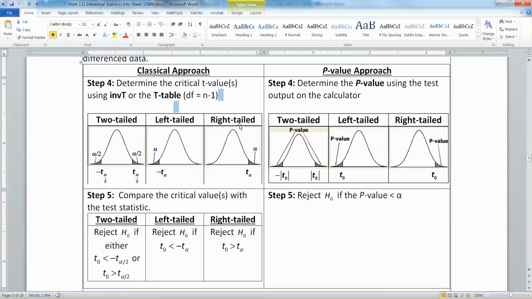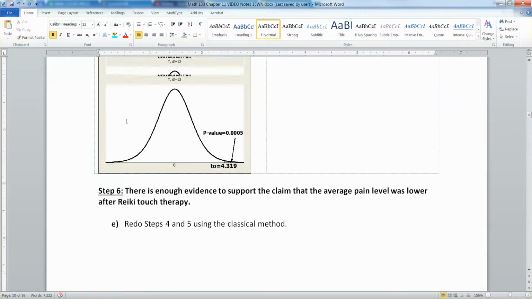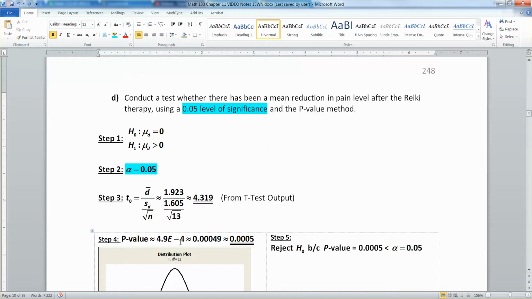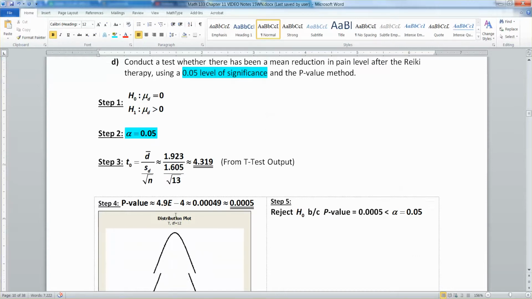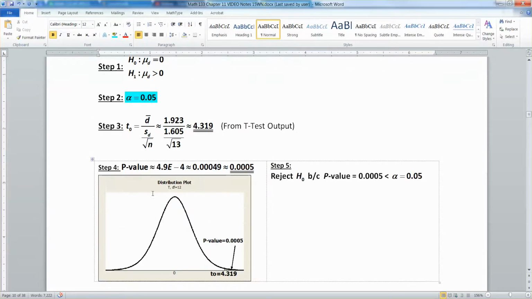So you're doing a right-tailed test right here. So you're going to label it T alpha and alpha. Now notice that's different than the p-value. P-value is T0 and p-value. But for this, you're going to need T alpha and alpha. And you're either going to use inverse T or the T table with your degrees of freedom equal to n minus 1. Okay. Well, our degrees of freedom will be 12 because there were 13 data points in our sample size. N was 13. So degrees of freedom will be 12.